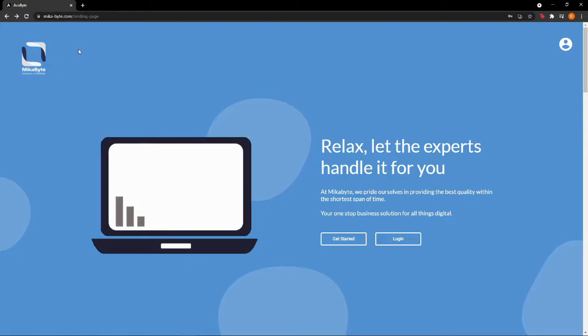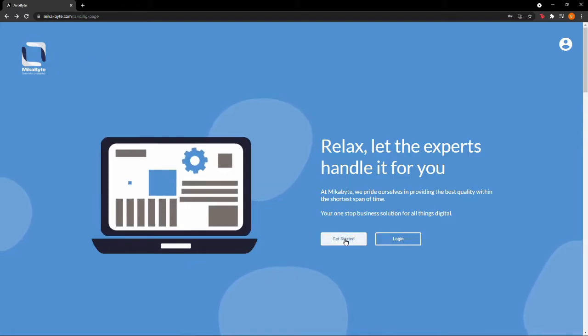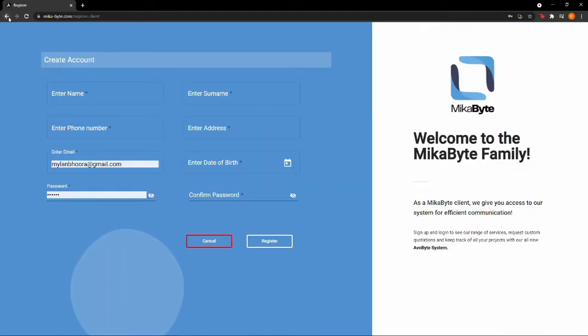That's only when you have an account. There are two buttons, one takes you to the login as well, and one allows you to sign up as a client.